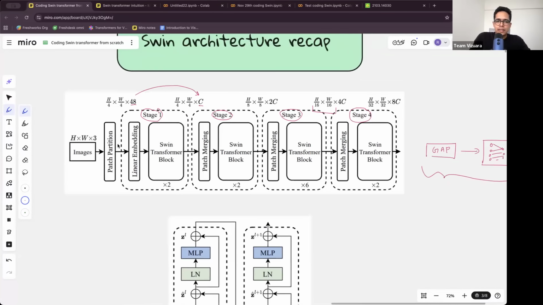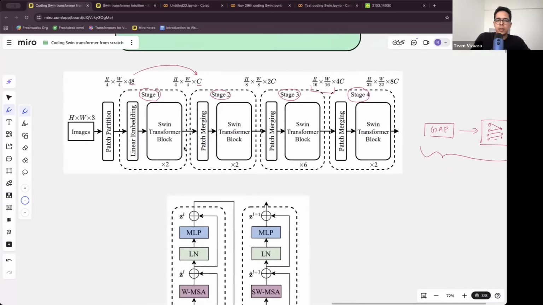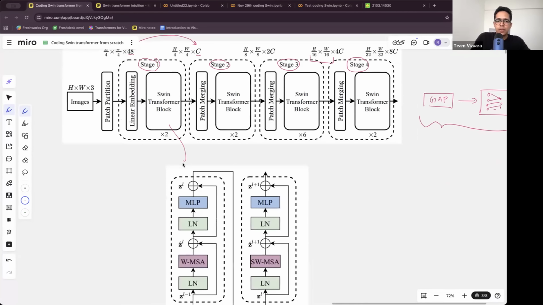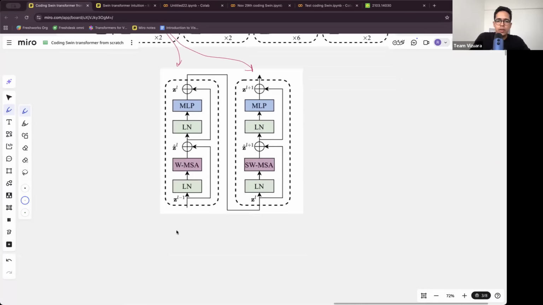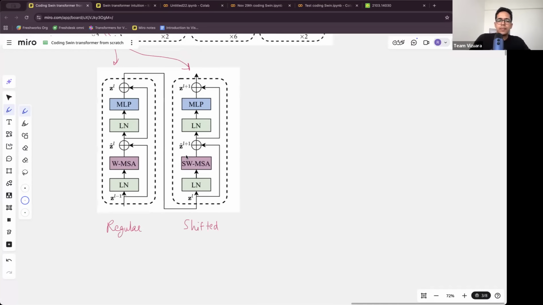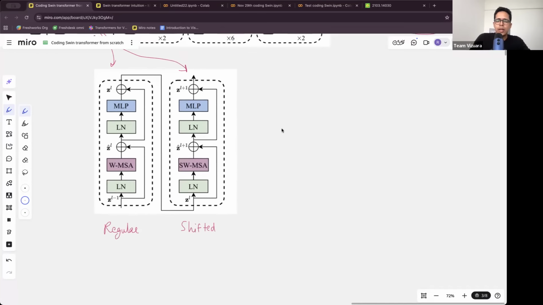Then inside these stages, you have the Swin transformer block, which consists of these 2 things primarily. On the left-hand side is the regular window Swin transformer block, and on the right-hand side we have the shifted window transformer block. Just to refresh your memory, I have one question: what's the difference between regular window and shifted window while calculating attention?